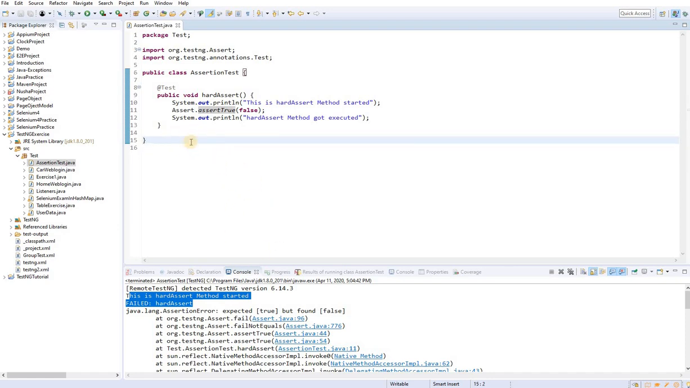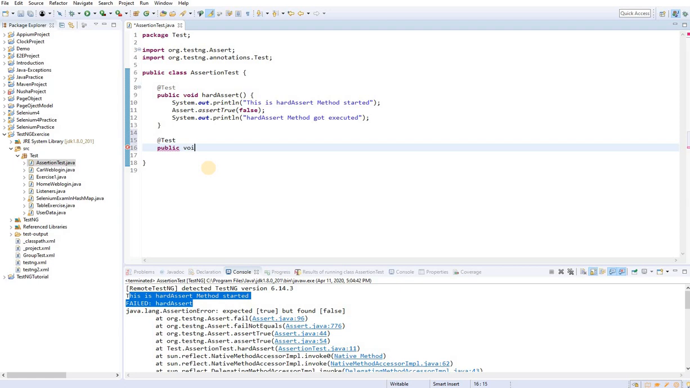We'll see this. I will create another test method which is for soft assert. Let's do it. Create another method. Let's create a test, and I'll say a simple method, public void soft assert.